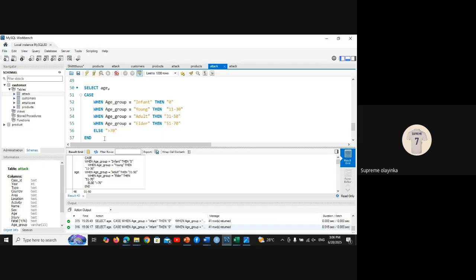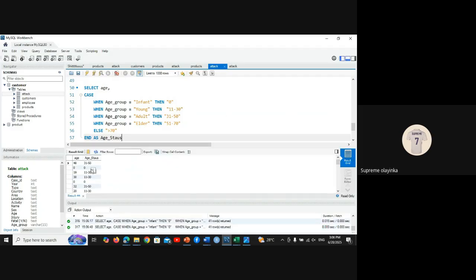So now let me just add my alias. Instead of all these codes, I just want to use age status. So we can see as age status, so it's not like an if statement. If I run this one now, we can see age status. So we can see this like an if statement. When it is 48, you can see 48 is within 31 to 50. So we are expecting it to be 31 to 50, within this range. 19 is within 19 to 30. Then we can see it is correct.